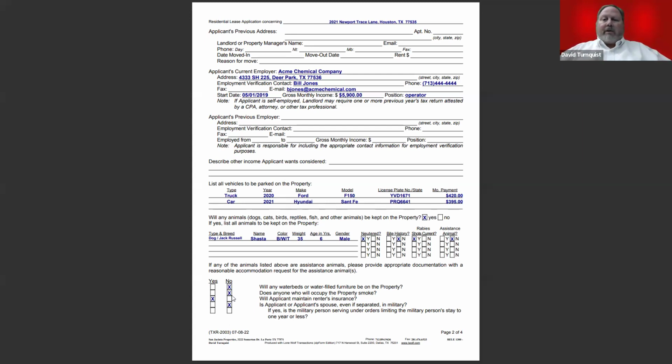Okay, also, they're going to answer these questions here in these check boxes. Are there going to be any water beds? I don't even know if you can find any of those anymore. Anybody on the property smoke? That's a big no-no. Are you gonna have renter's insurance?